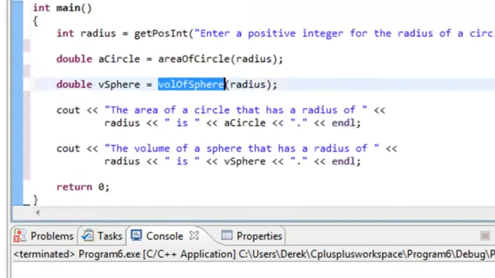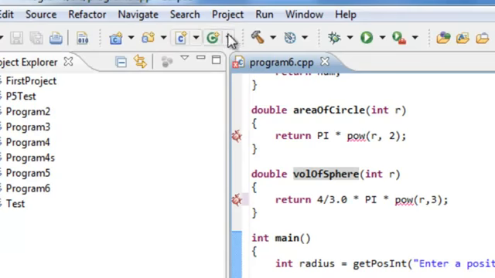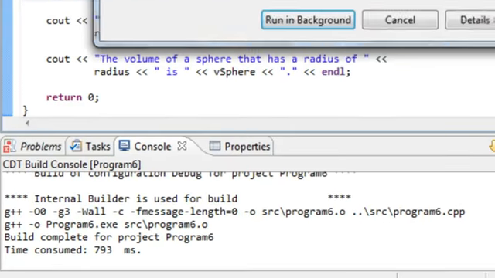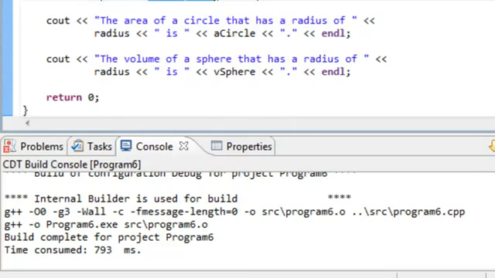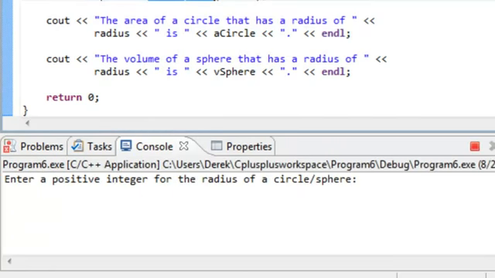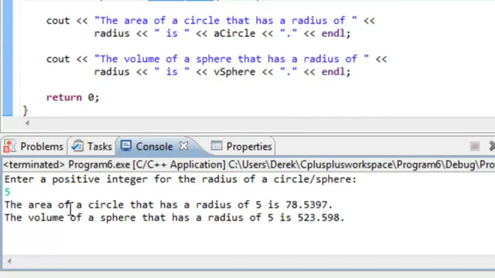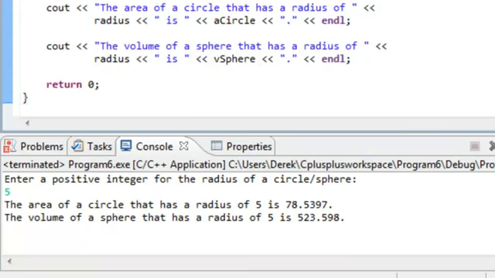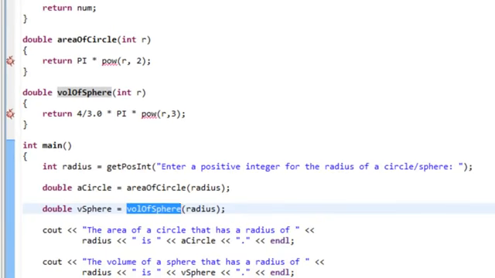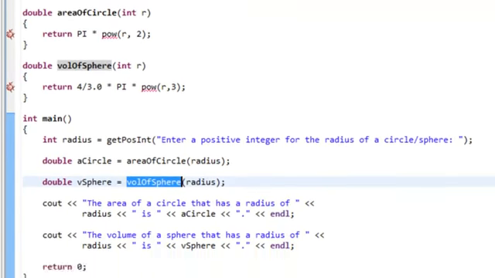Okay, so let's go ahead and save this program. And then we'll build it. So we're compiling and linking, and then we'll run this program. So it says enter a positive integer for the radius of a circle or sphere. I'll put in 5, hit enter, and it says the area of the circle that has a radius of 5 is 78.5397, and the volume of a sphere that has a radius of 5 is 523.598. So that's our basic program, and maybe we'll come back in a later video and discuss more of it.